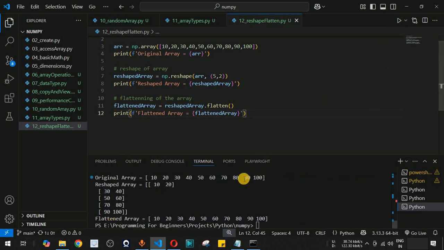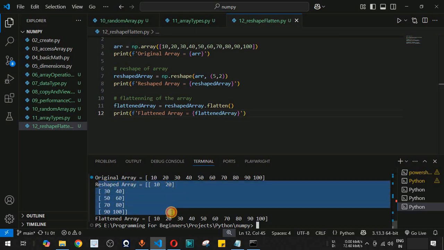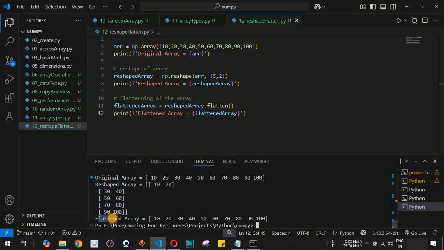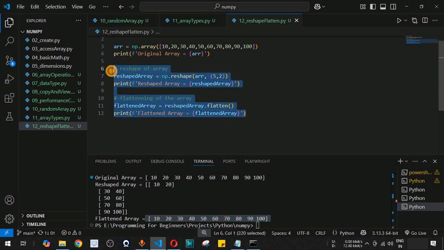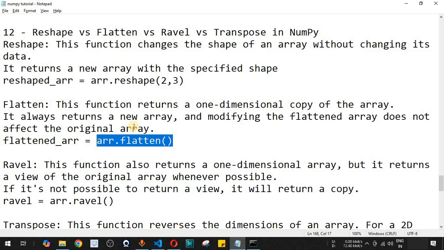Let me just run this code once again. As you can see we have the reshaped array, and after using the 5 by 2 matrix, we have flattened the array once again, which is equal to 10 20 30 and then up to 100 over here. It is having one dimension in this case, which can also be called a vector. So guys, this is the way you can easily reshape or flatten a specific NumPy array based on your project requirements.